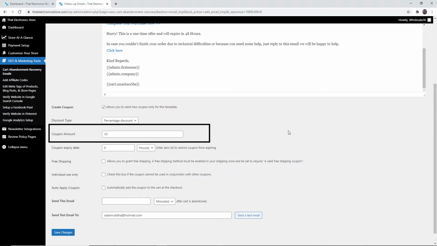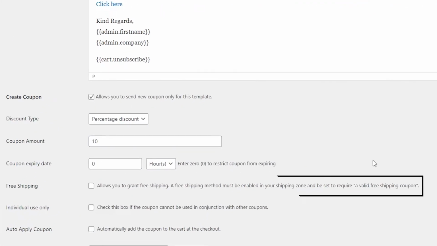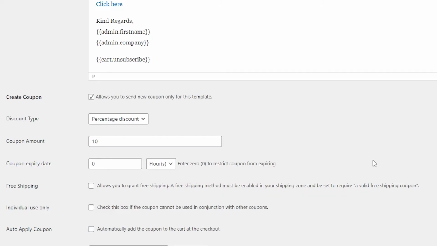Enter the coupon amount. Then, enter an expiration date. If you enter 0, then the coupon will not expire. If you enable free shipping, then it will grant free shipping only under this condition. We do not recommend enabling free shipping.